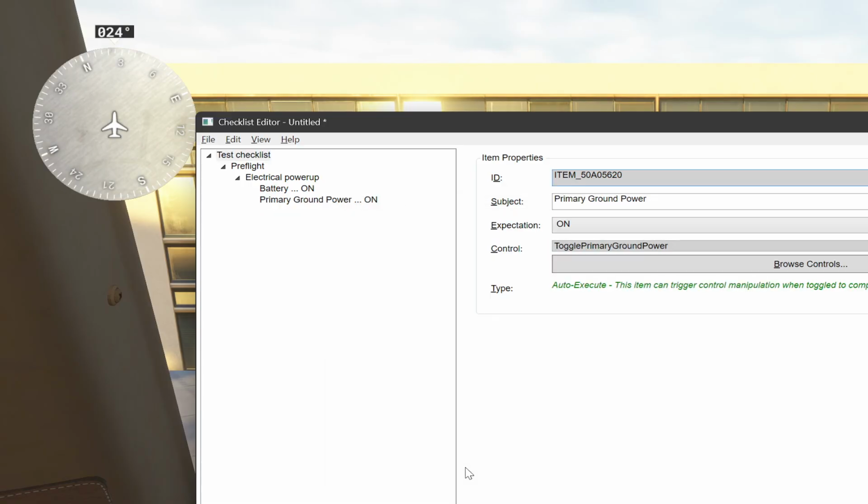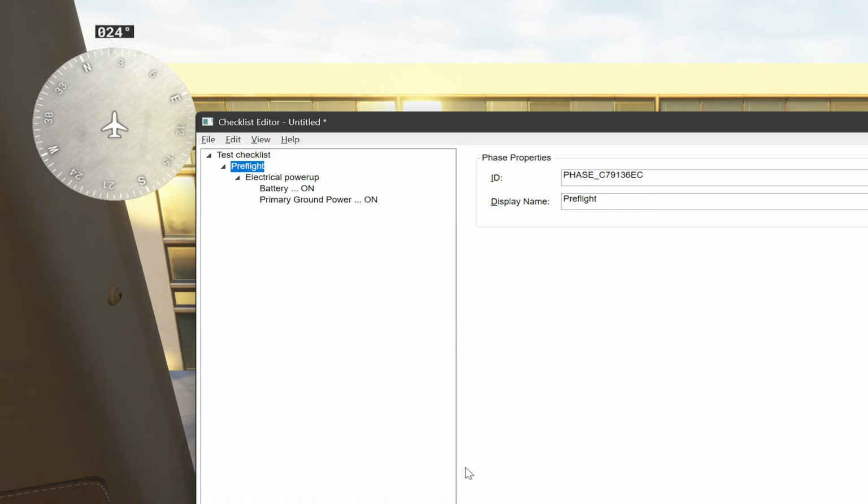Checklist editor. Untitled star window. Item properties grouping. ID. Edit read only D item 50. Subject. Edit S primary ground. Expectation. Combo box collapsed. Control. Edit read only C toggle primary ground power. Browse controls. Checklist structure tree view. Level 1 test checklist expanded 1 of 1. Level 2 pre-flight expanded 1 of 1.